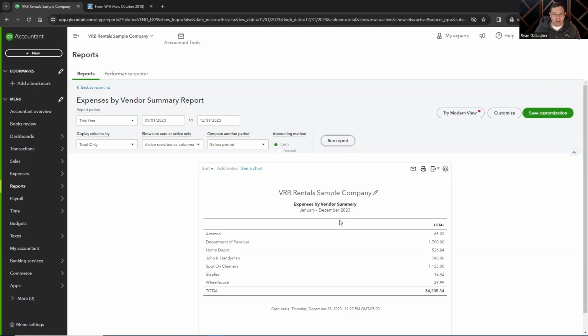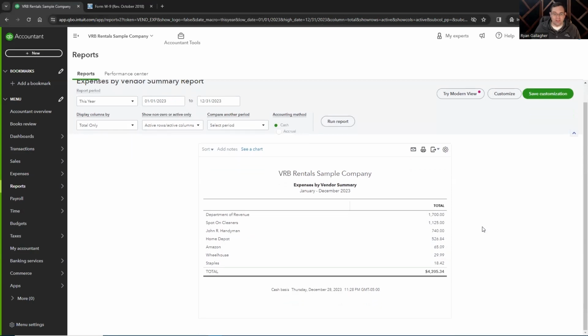You should be looking at January through December of the year that you want to send 1099s for. One other helpful thing to do is to sort this list in descending order by total. So instead of alphabetical, it'll sort by total. The reason for that is normally you don't have to send a 1099 to anyone that you paid less than $600 to, and so it makes it easy to see who was over the $600 limit. Now there are exceptions to that rule, but that's kind of a general standard.